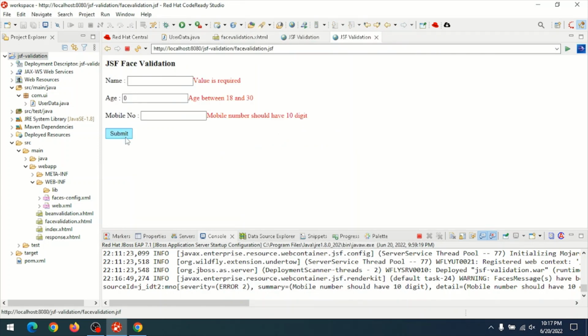If you click on submit, the validation has been set for all three input controls. Name: just enter some value, and the error will be cleared. Then enter an age between 18 and 30. The second input validation is done. And for the third one, try to enter the mobile number.